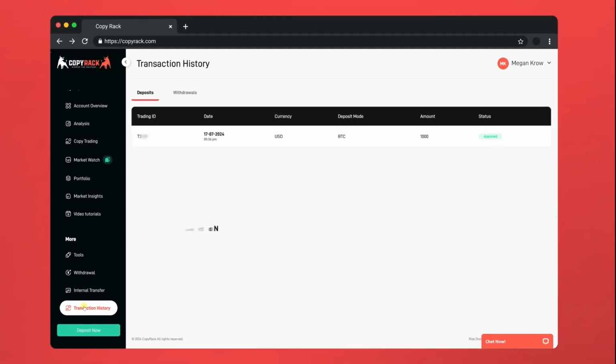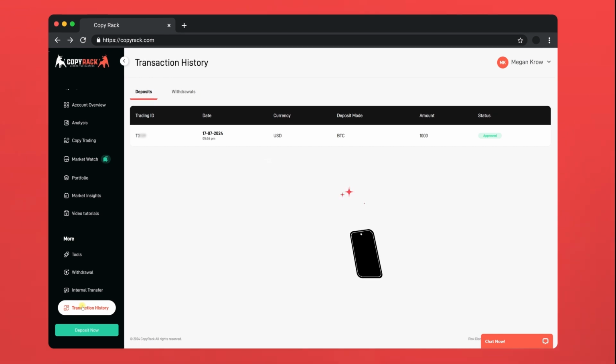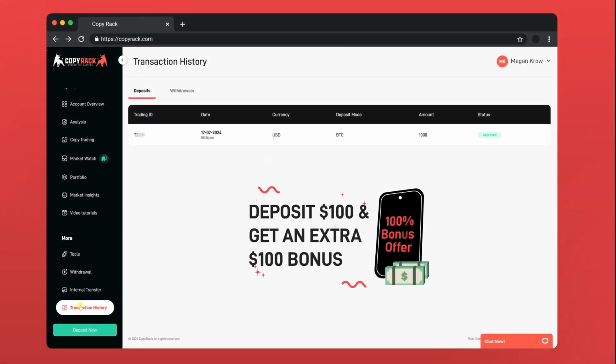To get started, the minimum deposit is $100. Plus, grab our 100% bonus offer. If you deposit $100 in your account, you can get an extra $100 to boost your trading power.